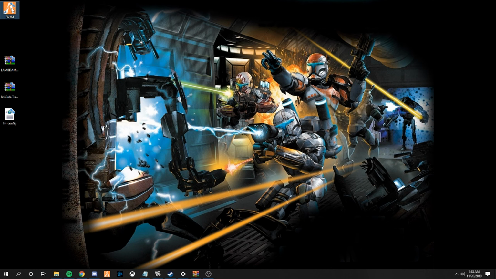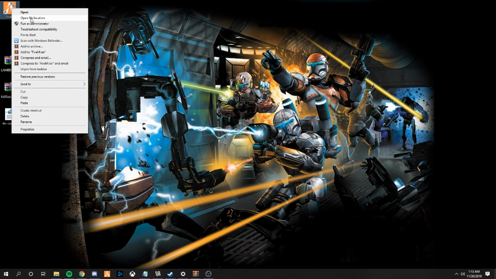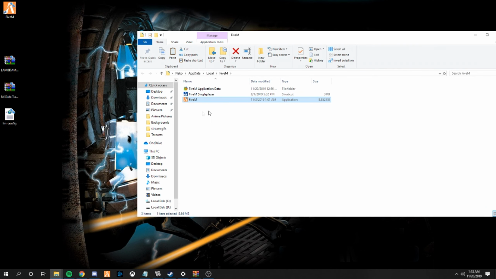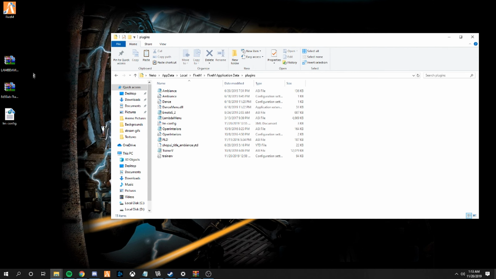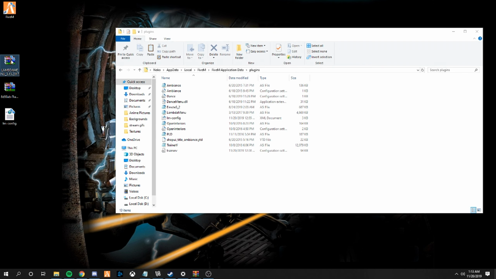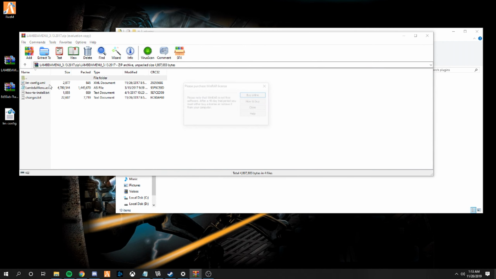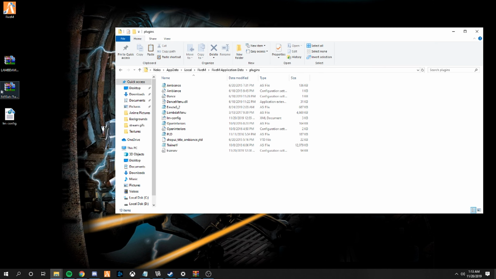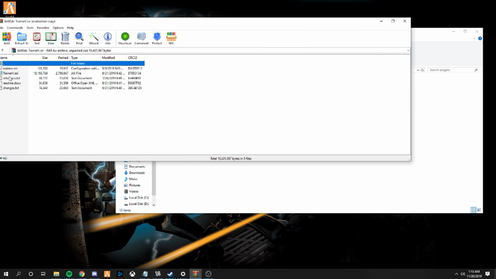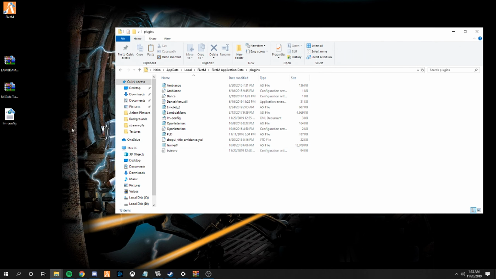So once you're ready to install all the files, you're going to right click your FiveM and go to open file location. It will take you to this folder and you just open the FiveM application data. You will go into the section called plugins, and this is where you're going to install both of your menus. So for Lambda menu, you just come in here, take both the XML and the ASI file and drag it into your plugins folder. Once you do that, you're going to go into the Simple Trainer, drag both the INI and the ASI files over in the same folder.